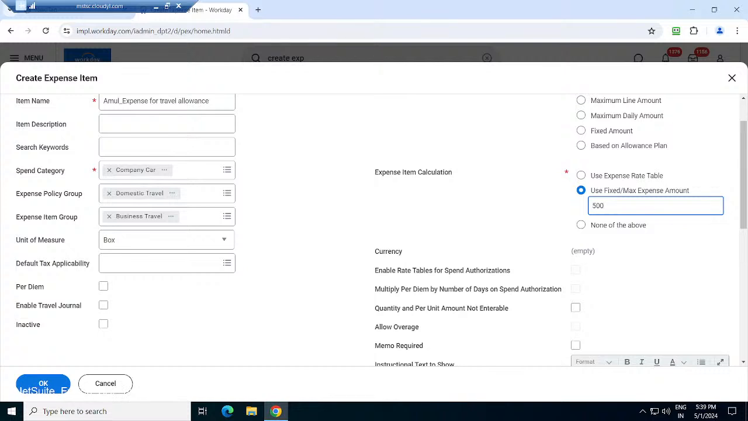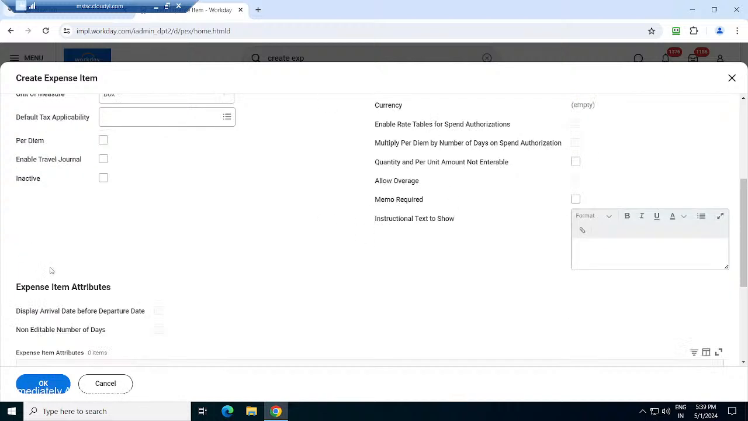Okay, so I am fixing the amount at $500. So if the expense exceeds 500, then the employee has to pay. Okay, currency and everything is done.